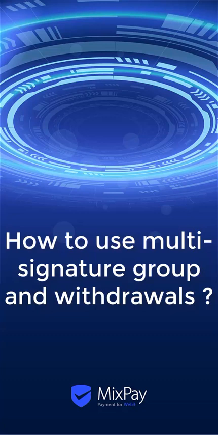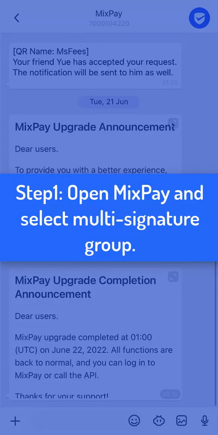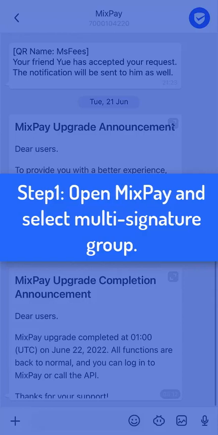How to use multi-signature group and withdrawals. Step 1. Open MixPay and select a multi-signature group.